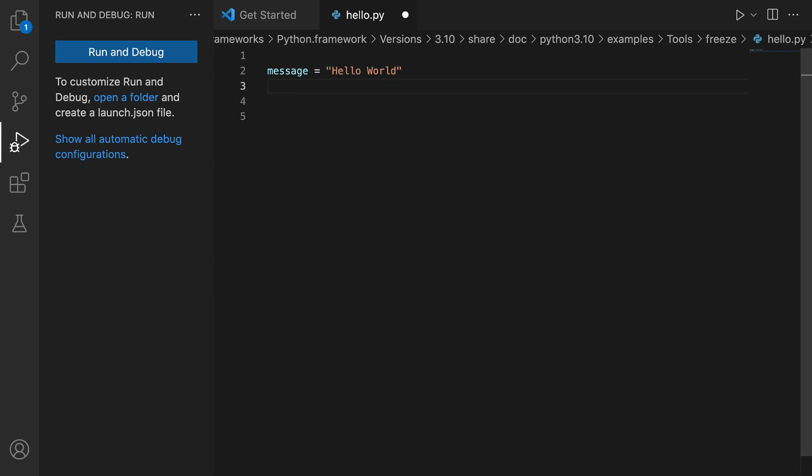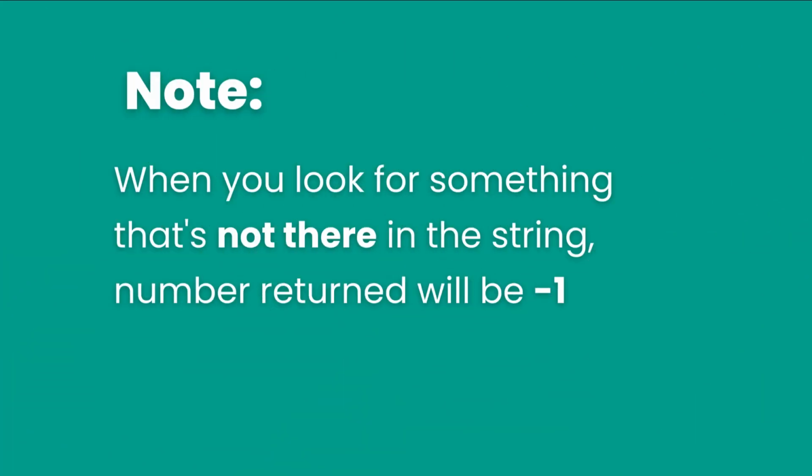Now what if I looked for an exclamation mark in the string? What number would it return then? Notice that there is no exclamation mark in message. When you look for something in a string that is not there, the number returned will always be -1.